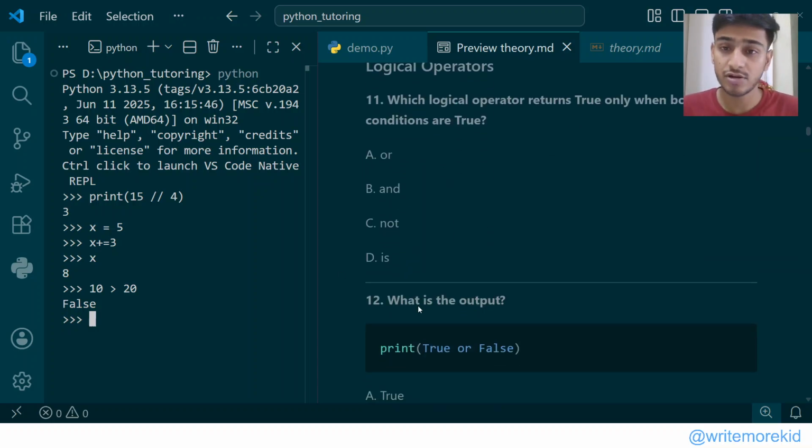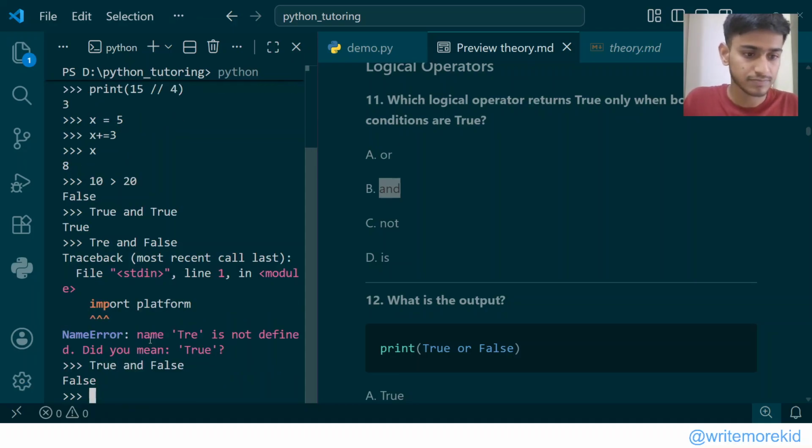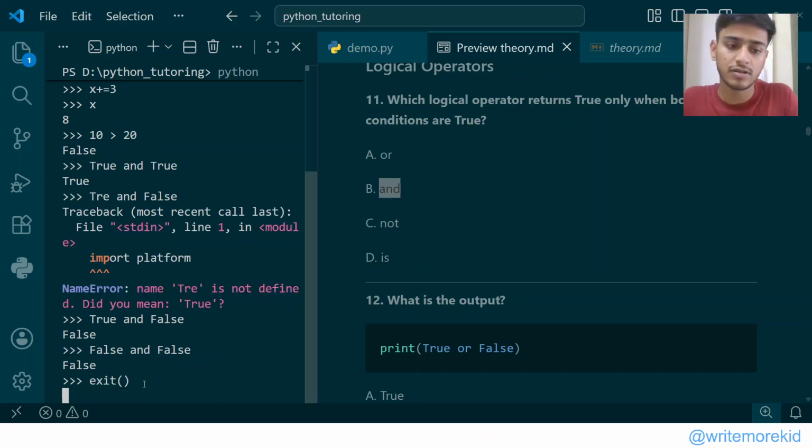So the question is, which logical operator returns true only when both conditions are true? It returns true only when both conditions are true, the AND operator. So if you do true and true, it will give you true. True and false, it will give you false. Typing error. Likewise, false and false is also false. So that's how we do it.